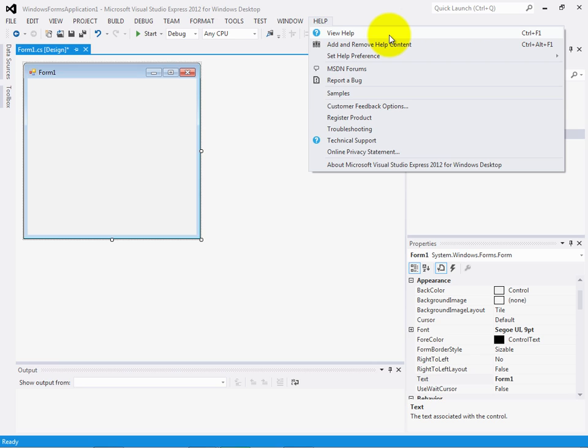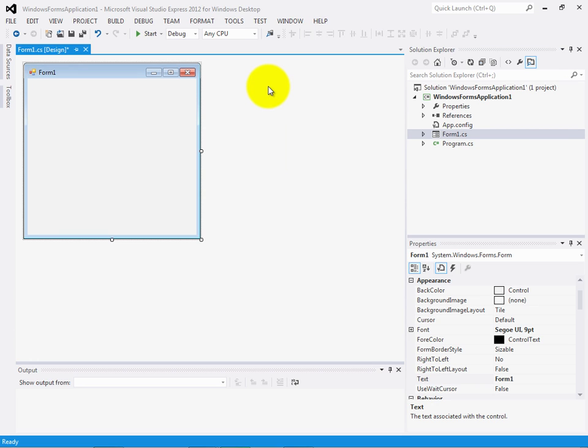A couple of the key options here are the view help item, which just takes you directly to the online help documentation, and you can use the search engine through the documentation to find things. You also have access to the Microsoft Developer Network forums directly from here. And of course, if you ever have problems like finding a bug in the IDE, you can report that from here as well. So that's just a brief overview of the different menus that you have inside of the IDE.